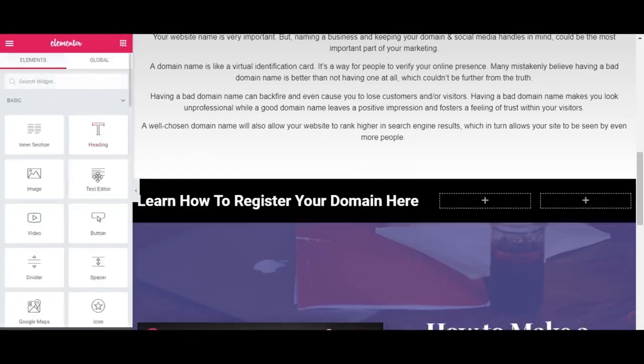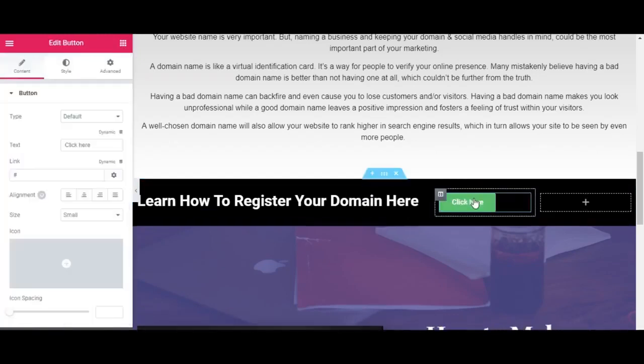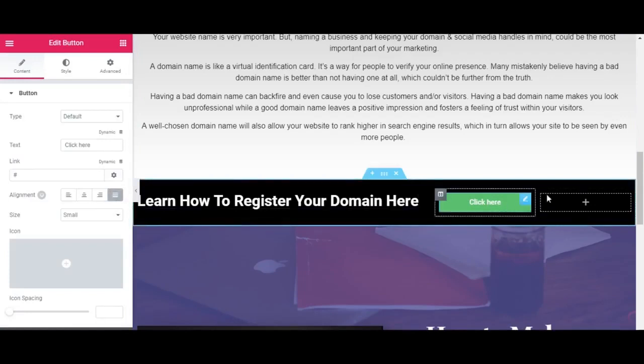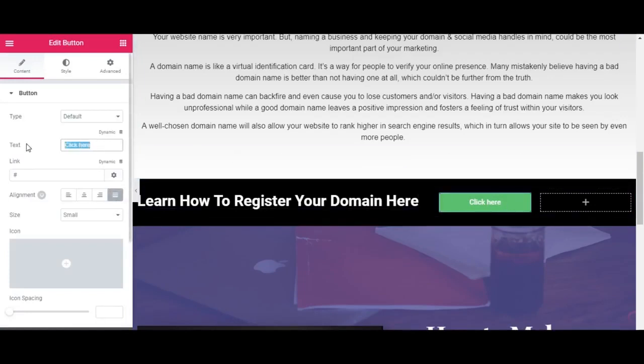And then I'm just coming up here. We're going to grab a button, bring that in. We'll justify that to take up the full section. And then in the text is going to be tutorial. Go ahead and grab the link and paste that in.